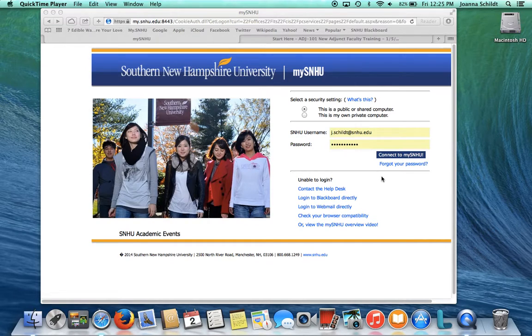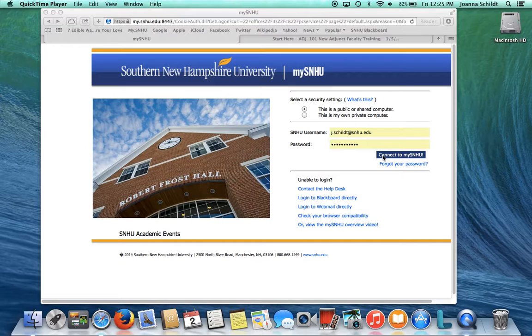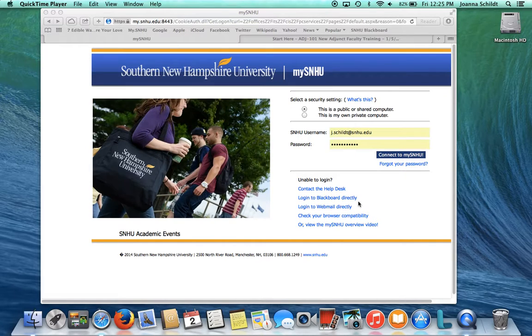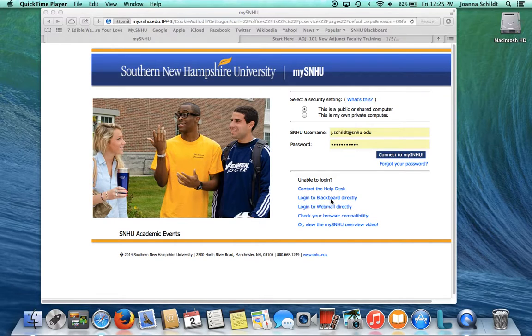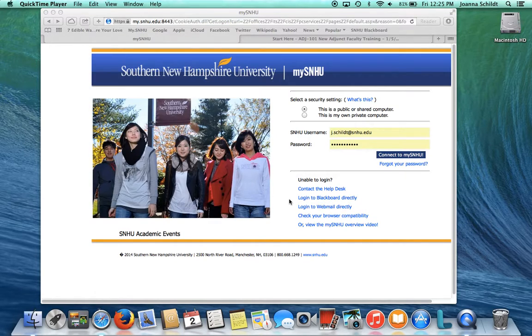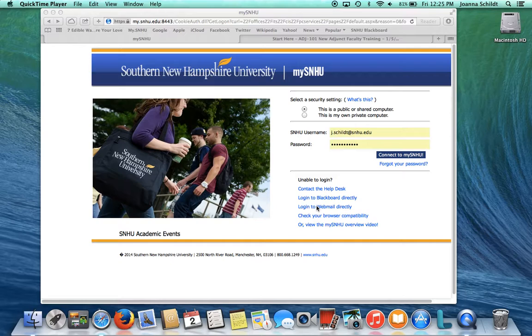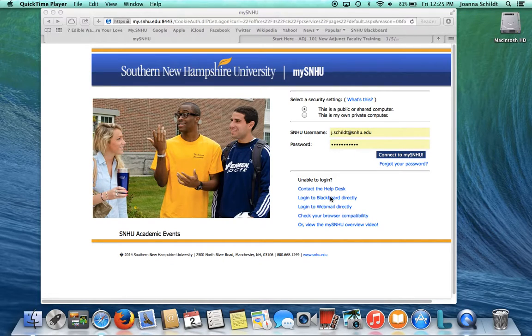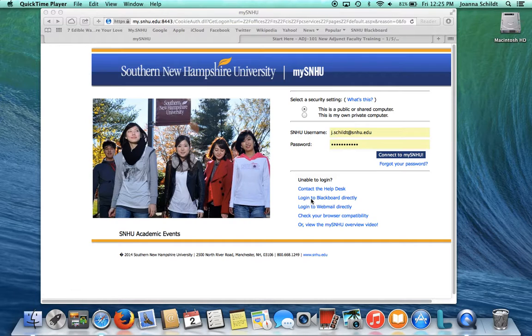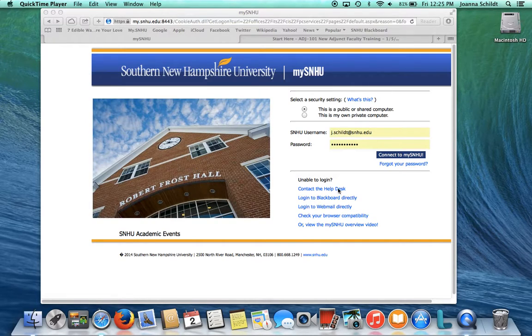Just for later on, if you ever find that it's running slow when you're connecting to My SNU and you'd like to go directly to Blackboard to your courses or directly to your webmail, this is a really nice little shortcut and I use it very often. You can go directly to your webmail just by clicking on this button. You will not have to wait for it to connect, or you can go directly to your courses just like logging into Blackboard directly. This is again a really nice little shortcut and it will save you some time.